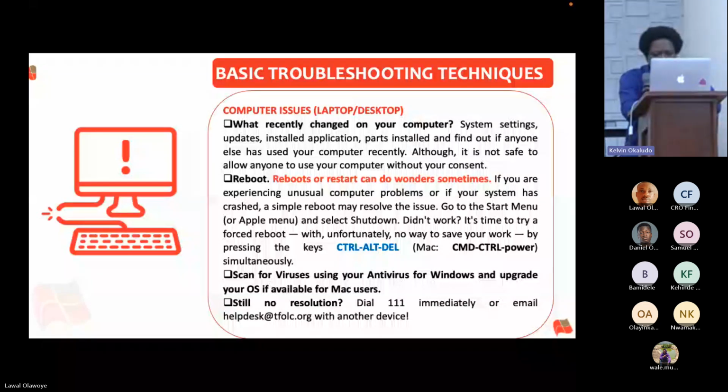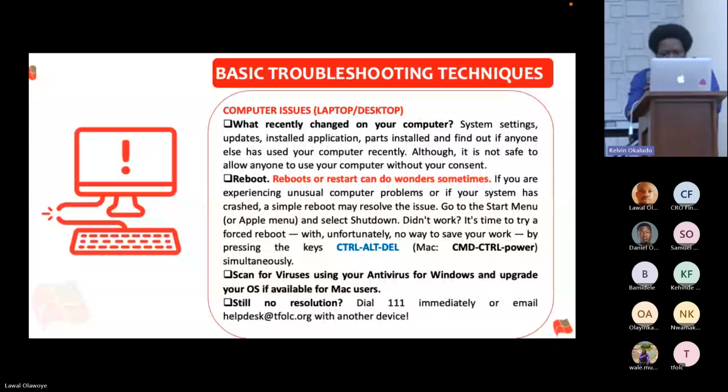Then reboots or restarts can do wonders sometimes. If you are experiencing unusual computer problems or if your system has crashed, a simple reboot may resolve the issue. Go to the Start menu or Apple menu and select Shutdown.